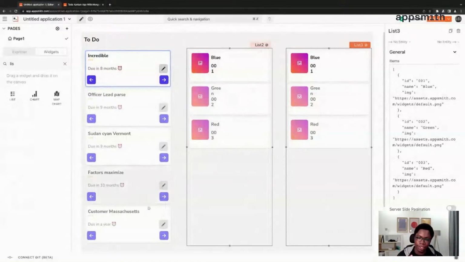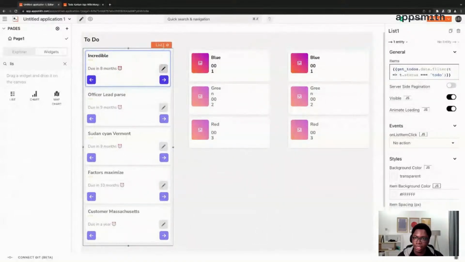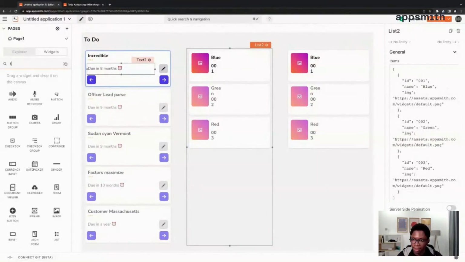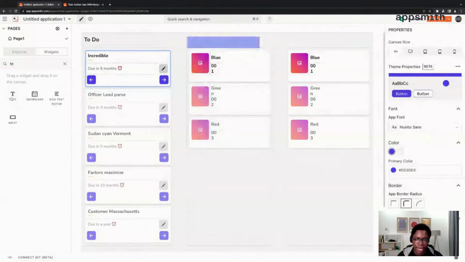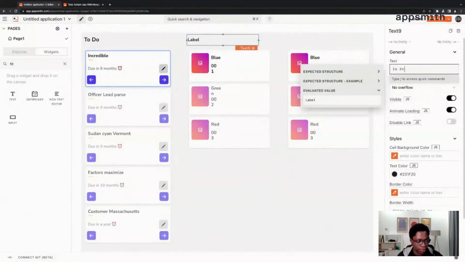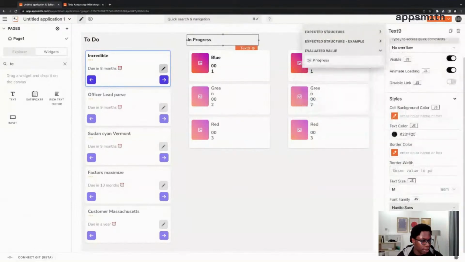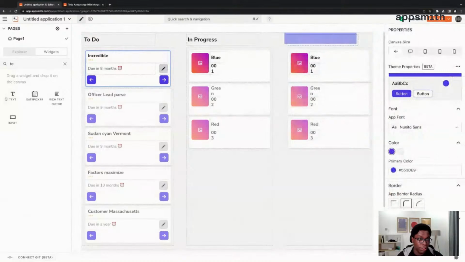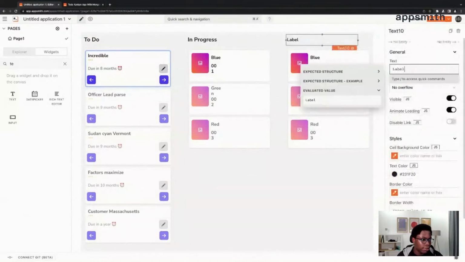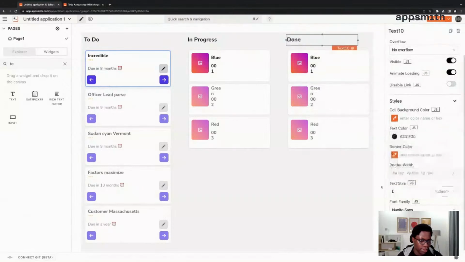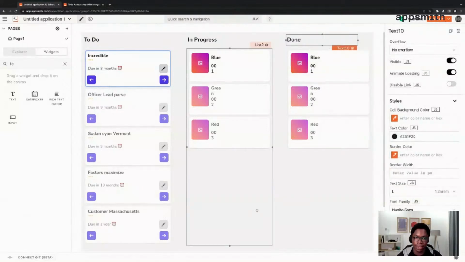So we have 3 list widgets now. The first one, which is list 1, is for the to-do column. We have list 2, which will be for the in-progress column. So let me just grab a text widget real quick so that we can label these columns. So this is going to be for in progress. All right, and I can set this to a large text size. And we need one more for the done column. All right, so this is going to be done. And I can set this to a large text size. And then we have all of our columns done.